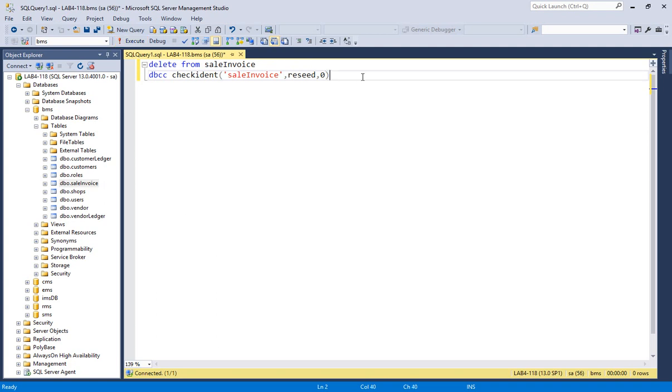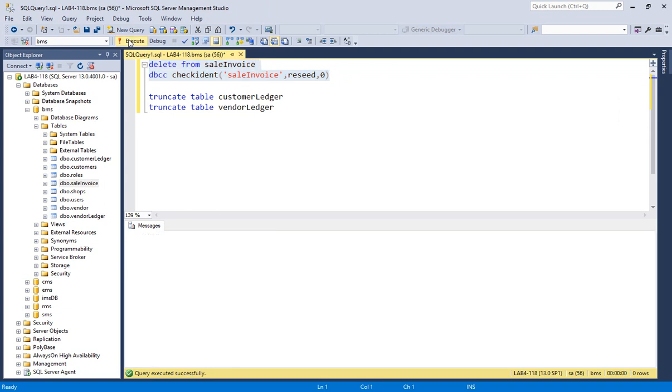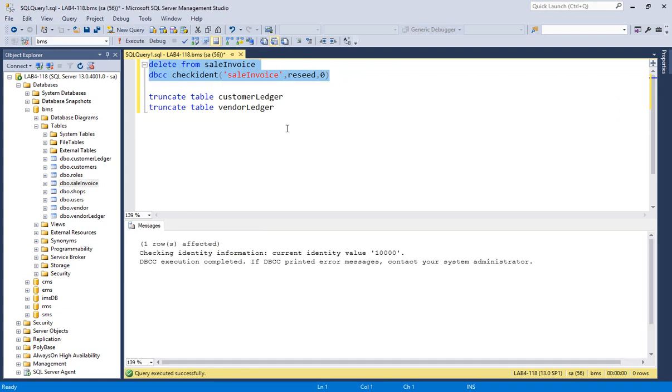So sales invoice, further that we have the truncate table customer ledger, and we have the vendor ledger also. So I'm truncating these tables, vendor ledger. Okay, so first of all truncate, commands completed successfully, then sales invoice done. All okay, so this is the thing that you have done up to now.